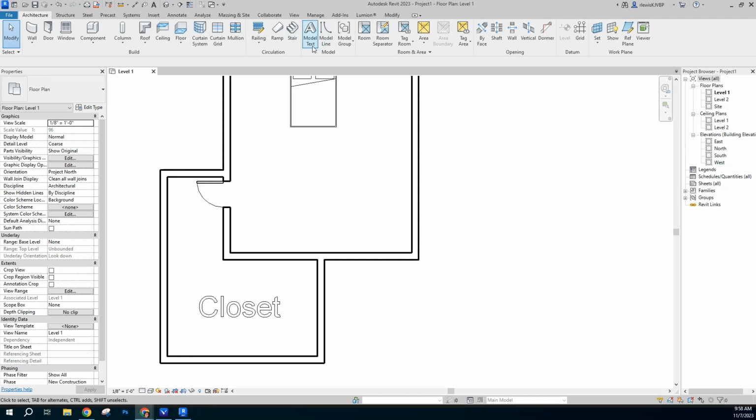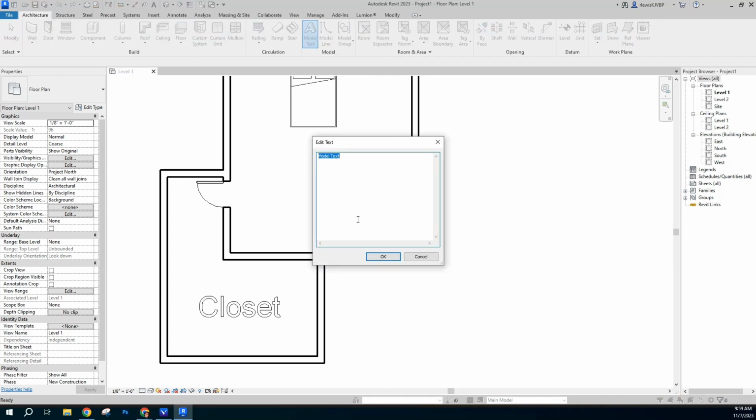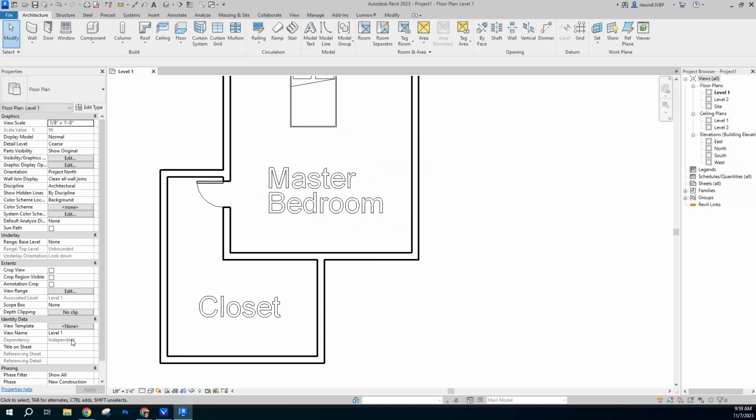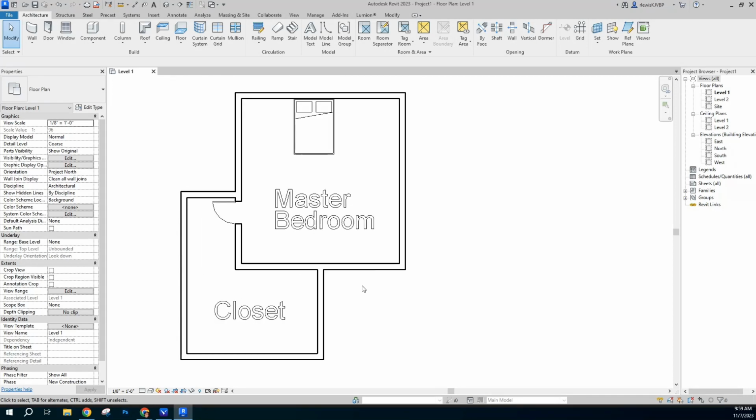Alright, so we can do 3D text, right? So if you click on that model text, you get 3D text, which looks good in level 1, but remember it's 3D text. So we'll type out master bedroom. Alright, and so that looks pretty good. I like that style.